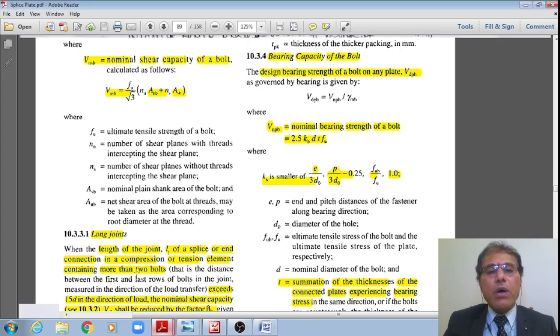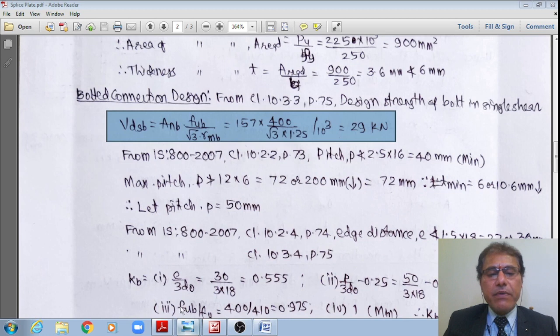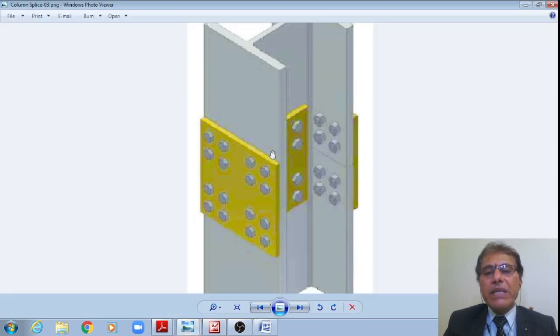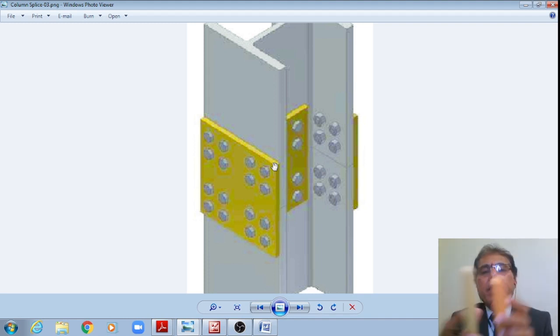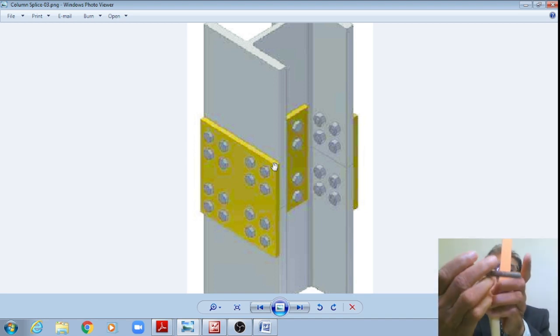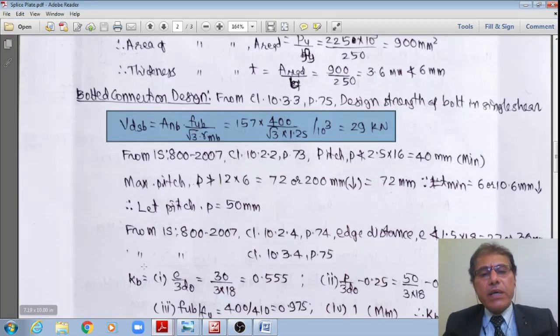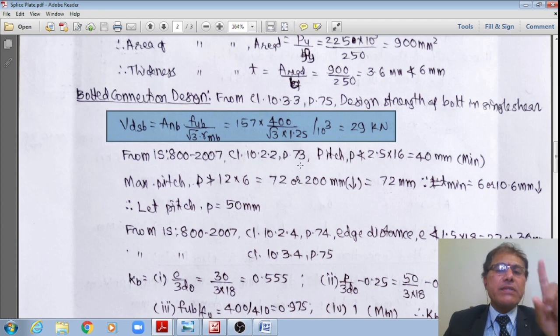Therefore, from this now I'll calculate the design strength of the bolt in single shear. Obviously, you please see this figure that there is only single shear. The bolt is subjected to only single shear, right? Hence the value will now work out as 157 multiplied by 1 single shear multiplied by 400 divided by root 3 multiplied by 1.25 divided by 10 power 3, say 29 kilonewtons.